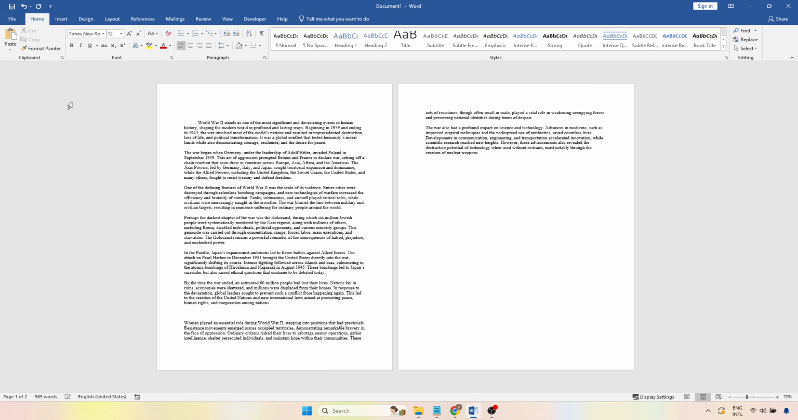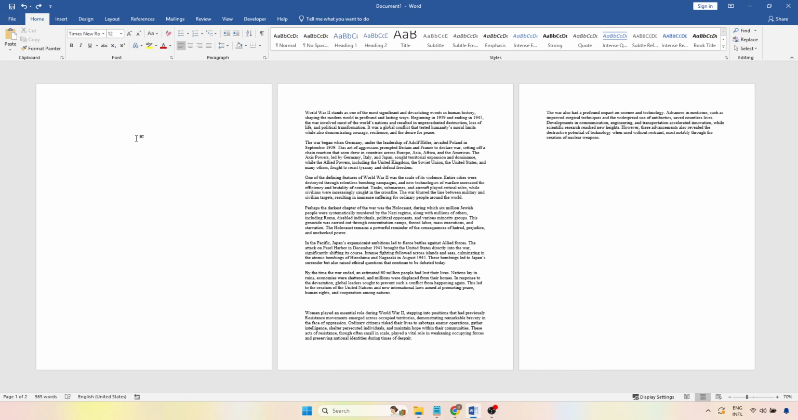The second method gives you more control by displaying hidden formatting marks. When you enable paragraph marks, Word shows symbols that represent paragraph endings, page breaks, and section breaks. These symbols often explain why a blank page exists.